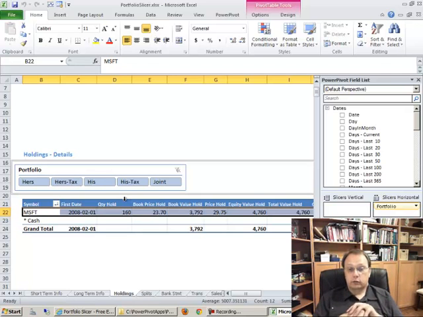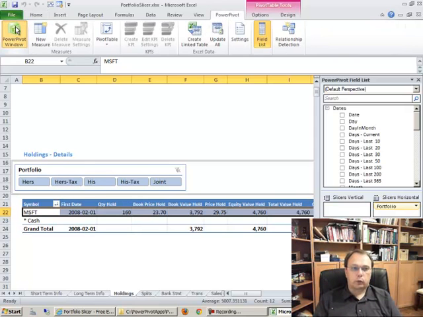What we have to do is refresh the Portfolio Slicer application, and that's done in the Powerpivot window. So we click on Powerpivot, click on Powerpivot window.